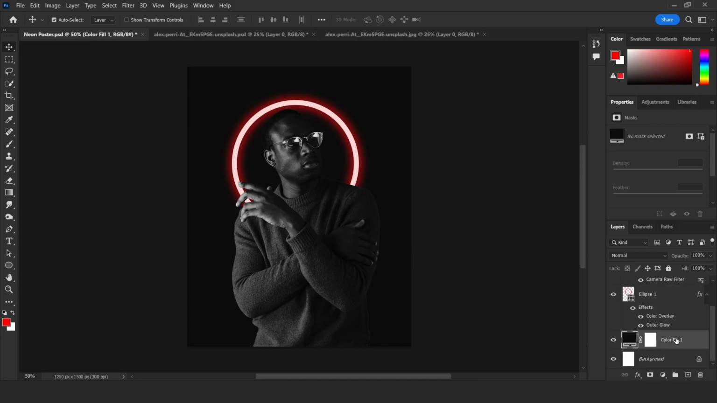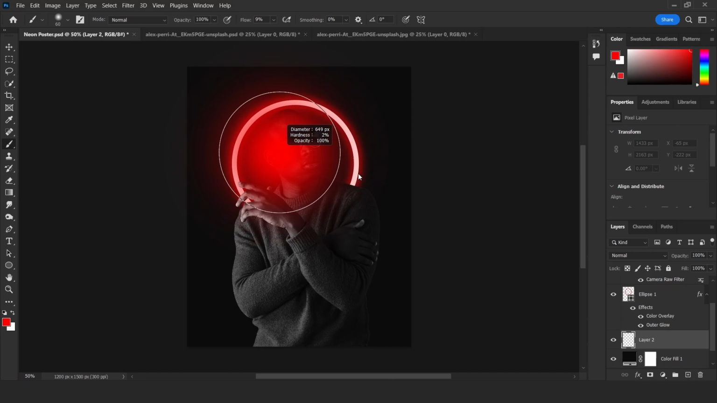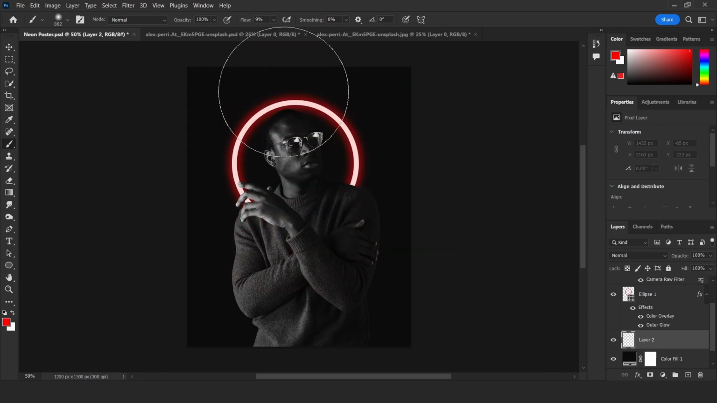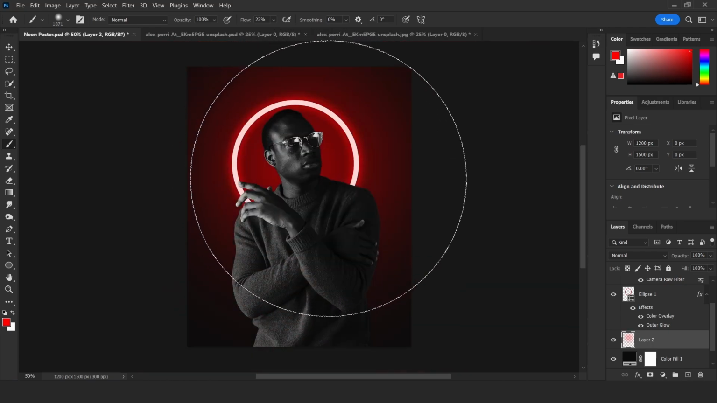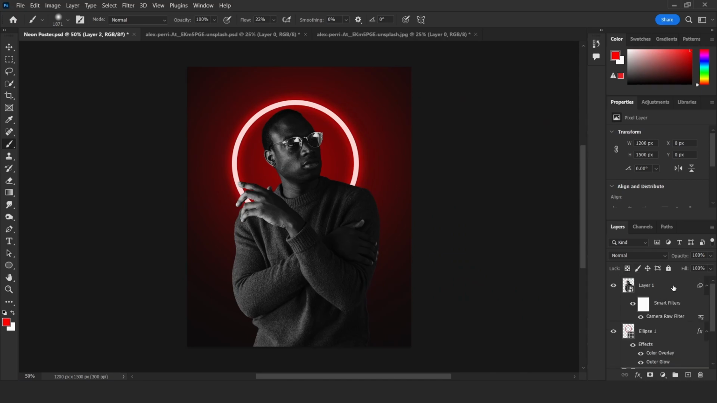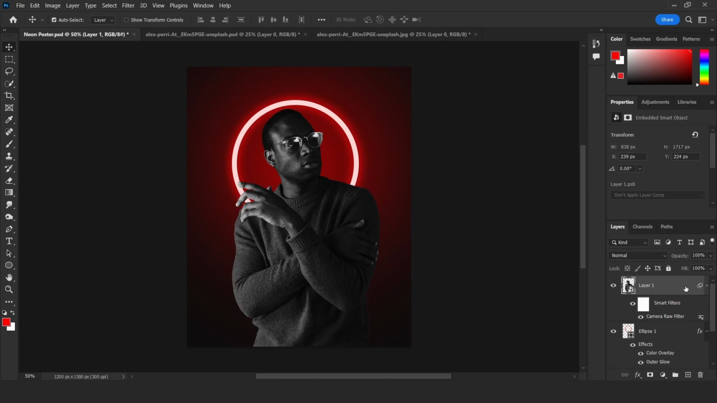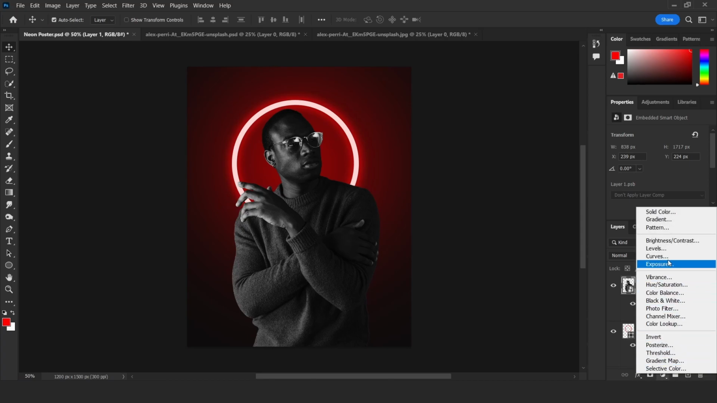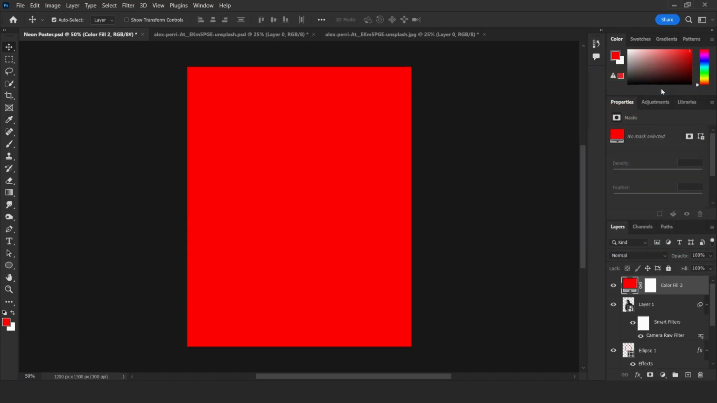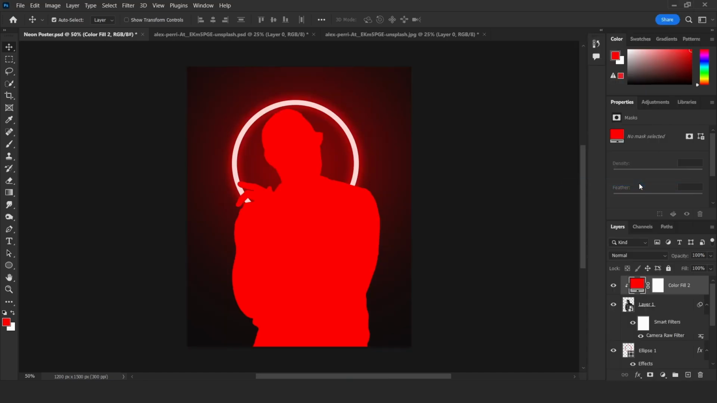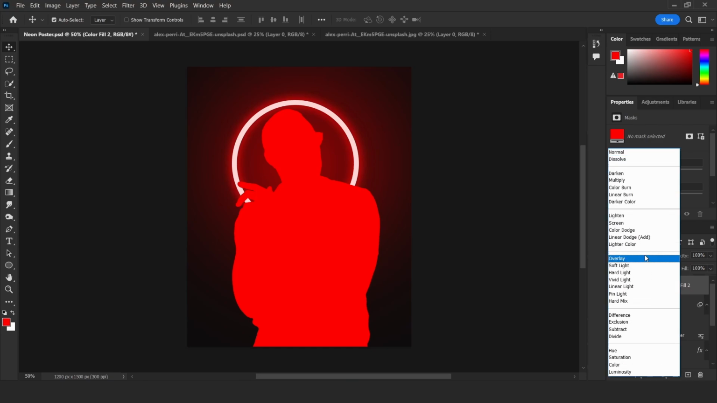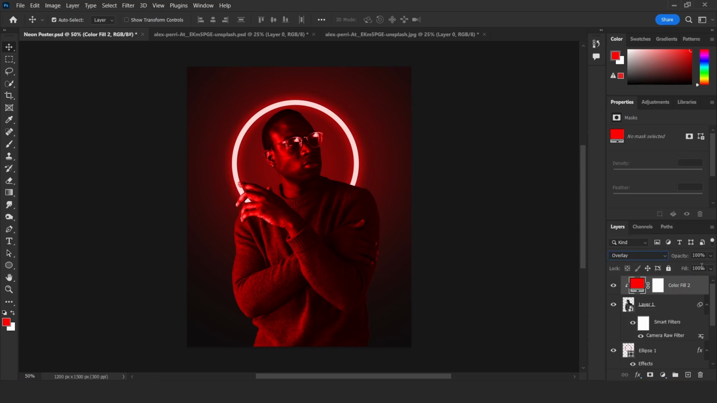Add a new layer below the circle. Select the brush tool and follow the process. Add a solid color adjustment layer above the subject layer. Choose a bright red. Right-click and create a clipping mask. Change the blending mode to overlay. Decrease the fill.